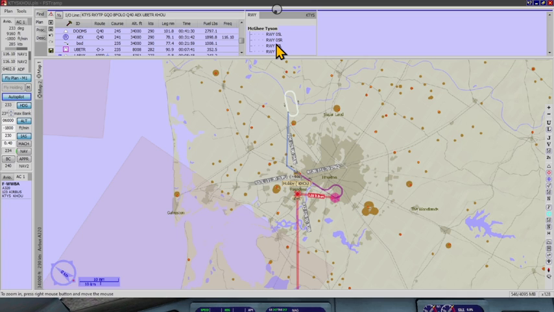American 4983, 285 knots indicated. Descend to 5,000. Descend to 5,000. American 4983. 9,000 feet. AP altitude 5,000 feet.